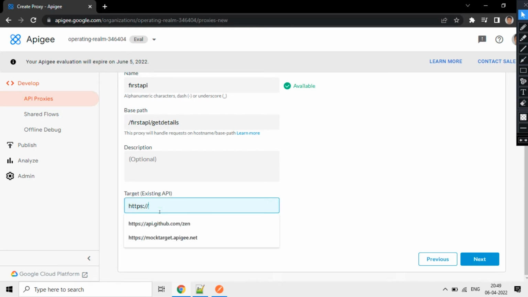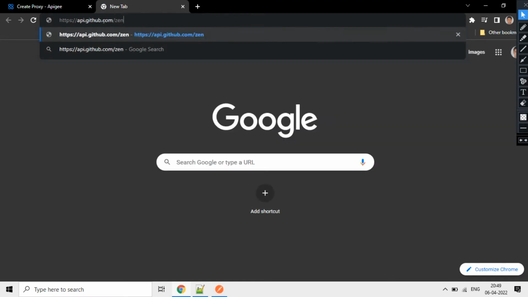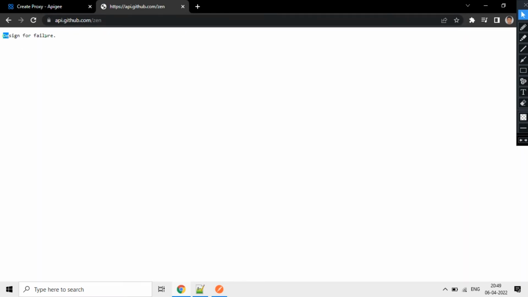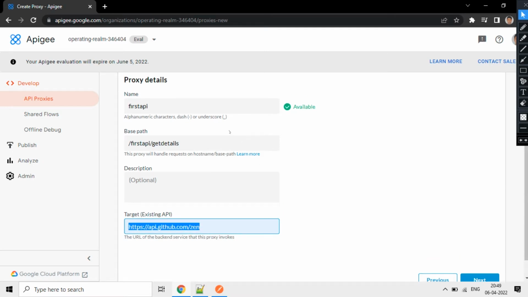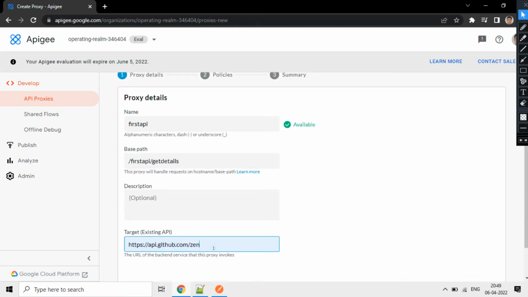I'll give a sample target endpoint, like here, api.github.com/zen. It will give random text. If I click on this, consider this as a backend, it gives this response. So I'm giving this as a backend. When this proxy is called, this backend is called internally, and then it responds back. So the proxy is proxying this actual backend.